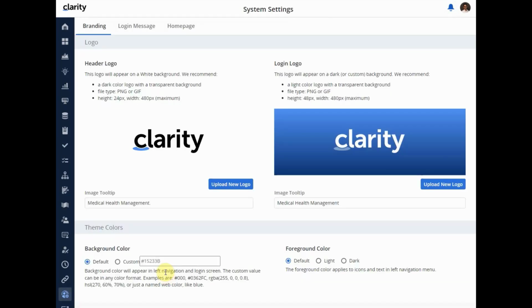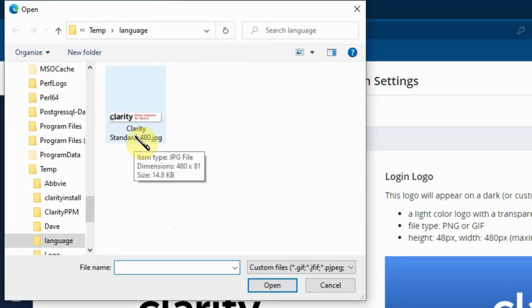where I can see the new length or width that is possible for the logo that I can upload. As you can see, the message has been displayed to let you know that we will support up to 480 pixels. To see that, I'm going to go ahead and upload a new logo, which is a new Clarity logo up to 480 pixel size.